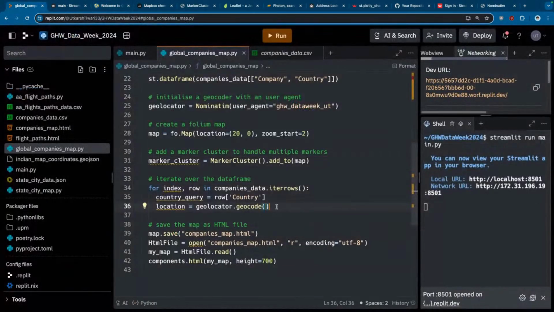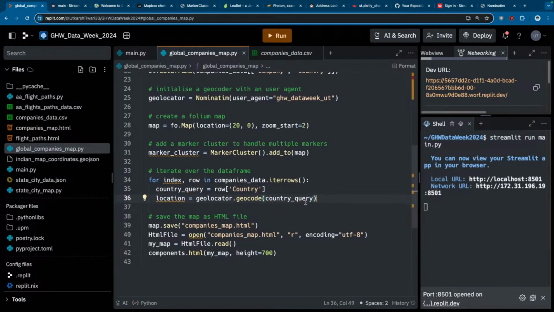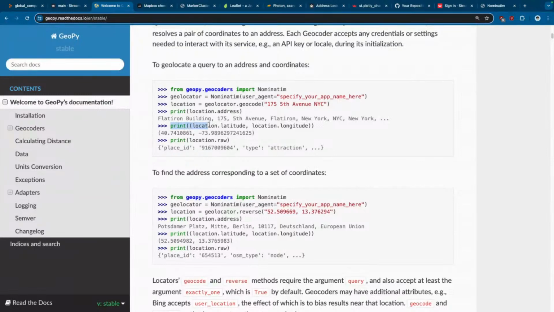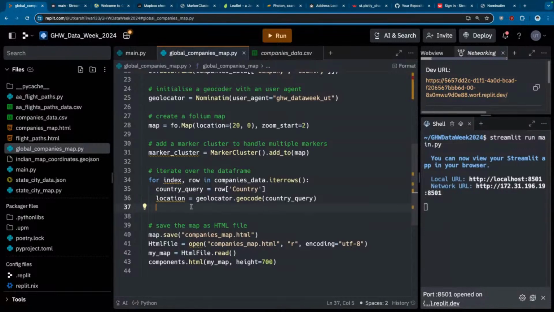In our case, it's not going to be an address, it's actually going to be the country name, right? Which is this country query variable. So I'm going to paste exactly that. So geolocator.geocode country query. And this should ideally return us the latitude and longitude, right? So how do we check that? We can print location, which is this variable, location.latitude and location.longitude. Let's just print it briefly.